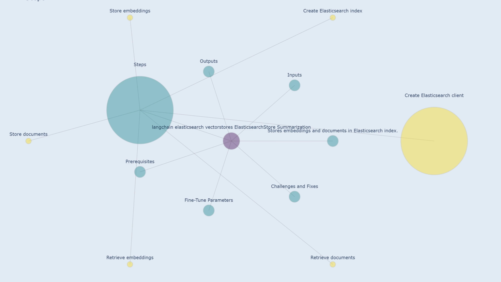Steps. Create Elasticsearch client. Establish a connection to the Elasticsearch server using a suitable Python library like the Elasticsearch Python client. This allows your application to interact with Elasticsearch.